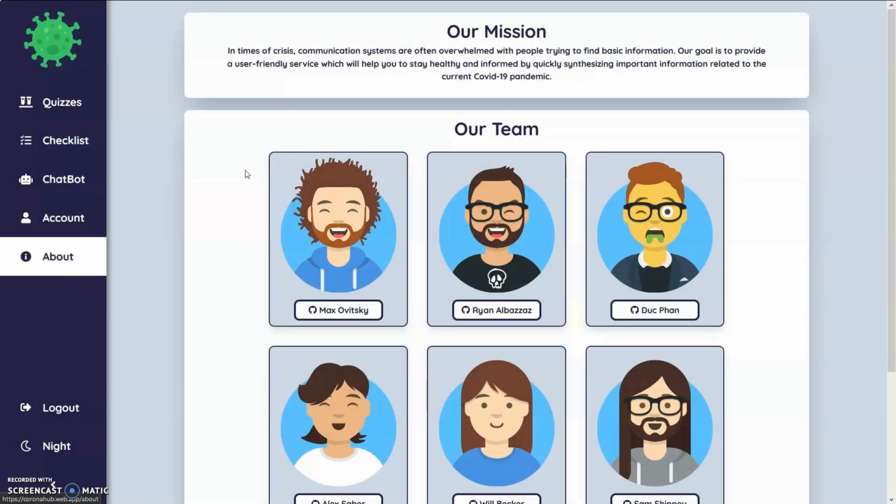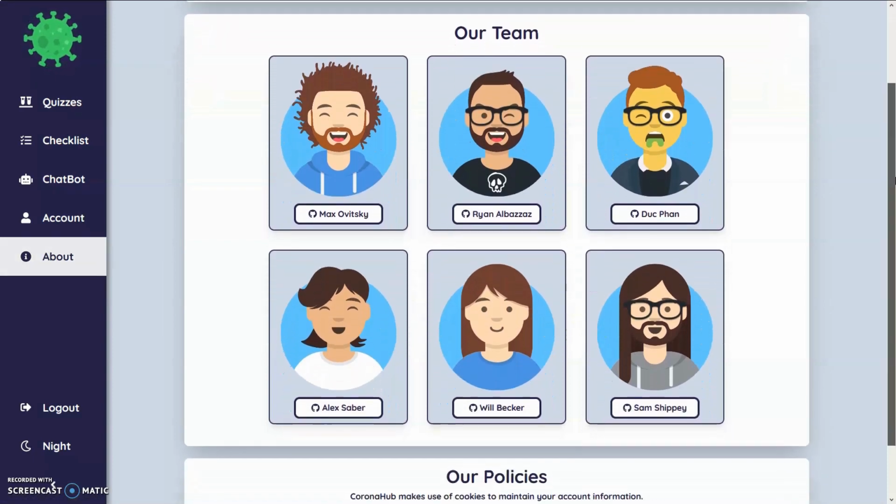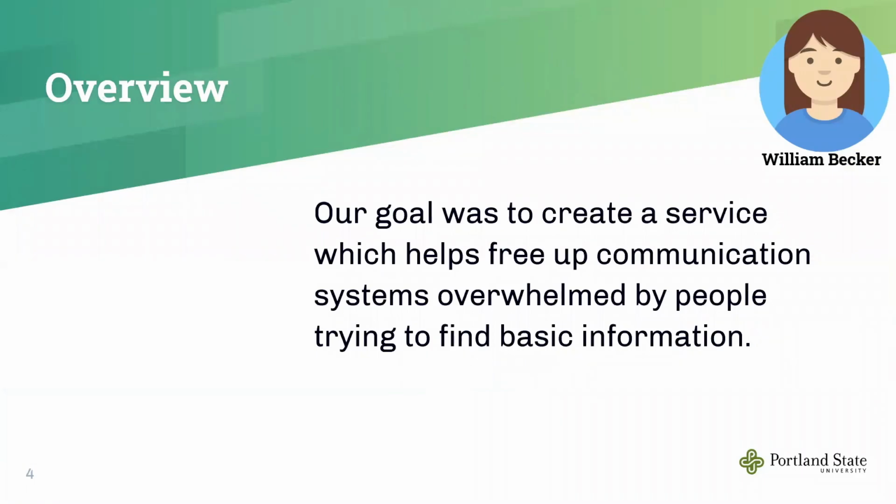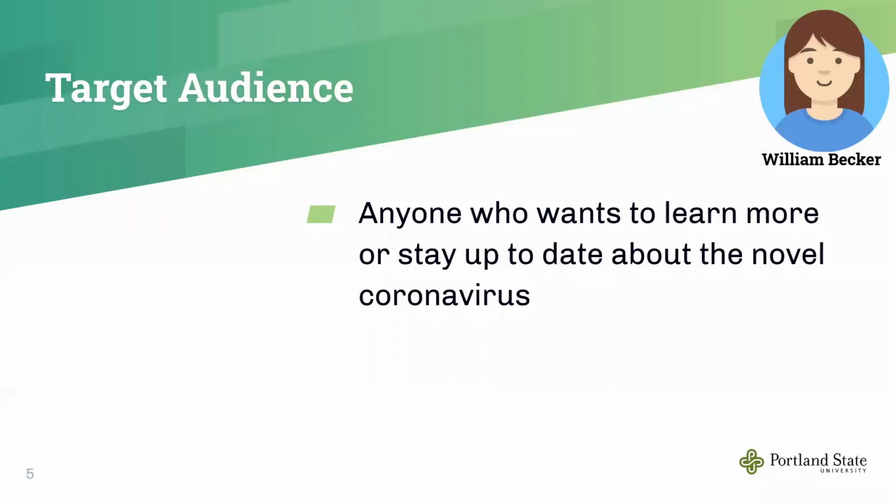On the About page, users can find our mission statement, links to each of our team members' GitHub pages, and our data policies. Our goal was to create a service which helps free up communication systems that can be overwhelmed by users trying to find basic information. The target audience for this is anyone who wants to learn more and stay up to date with the coronavirus.